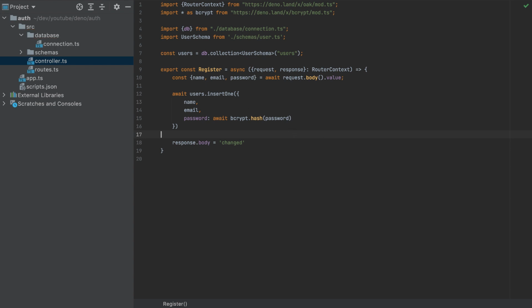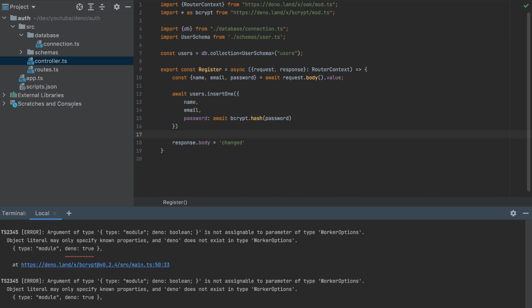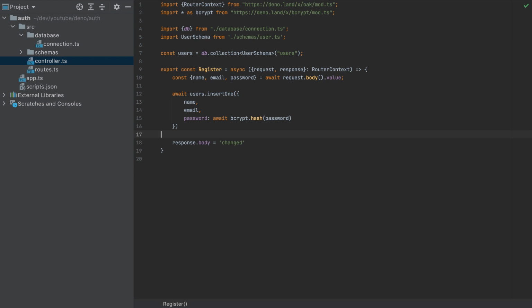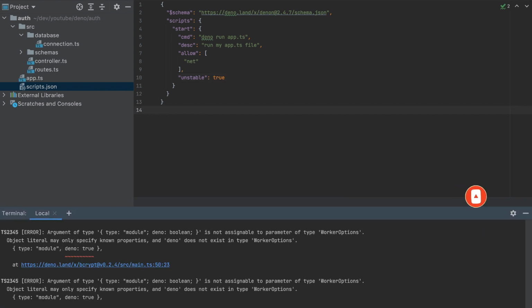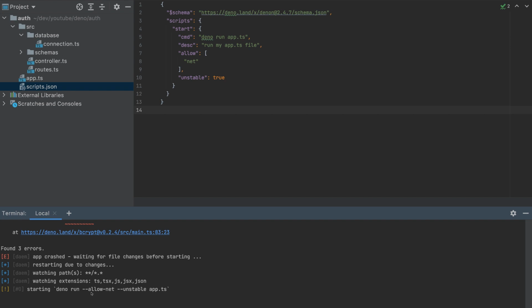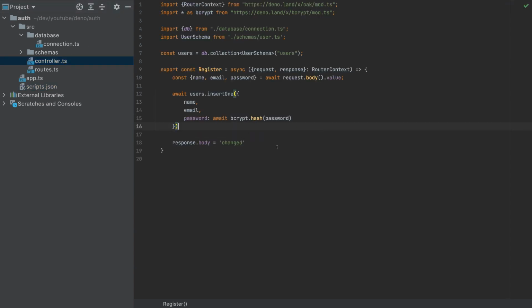Still this won't work because we will have an error here, and this will require adding another flag. So go to scripts.json, and here we'll add another flag which is unstable to true. So this will restart the server, and now everything is working. So this flag is needed in order to run bcrypt, and now we will return the response.